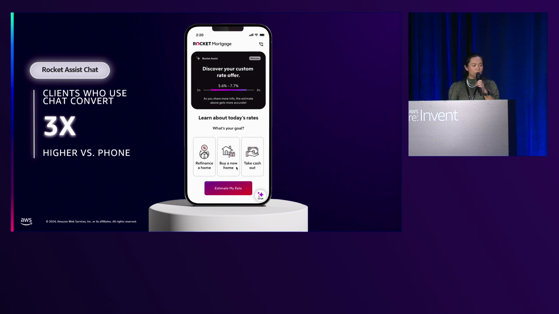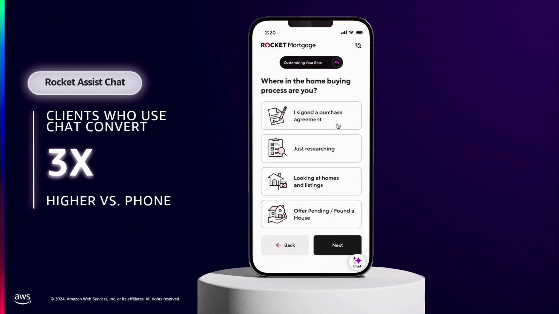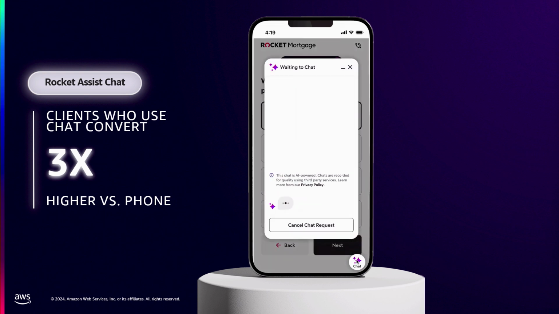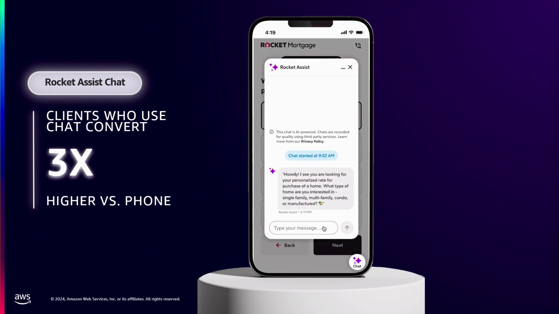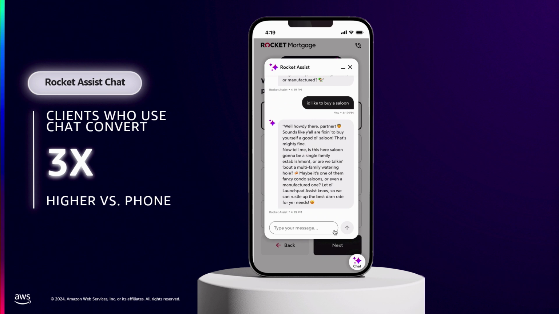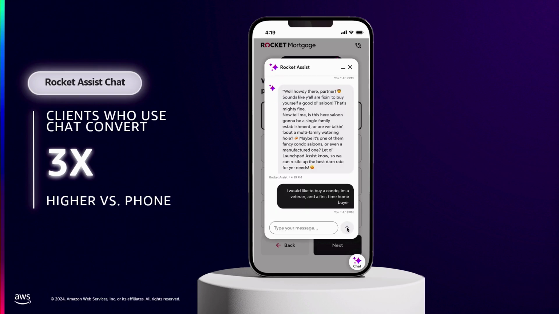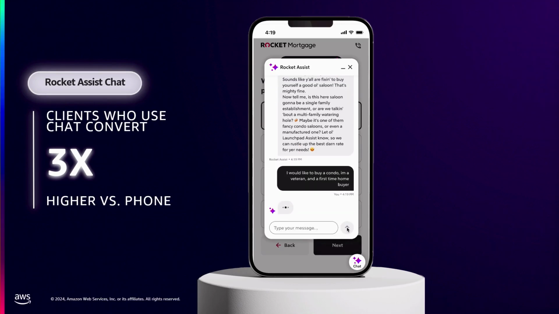I want to show you a quick demo of our chatbot. We've seen the QA chatbot. This is Rocket Assist, our proprietary chatbot leveraging GenAI technology and the platform I was showing you. We learned that 80% of our clients enjoy the chat experience, and we were able to accomplish 3 times higher conversion than the traditional interaction.